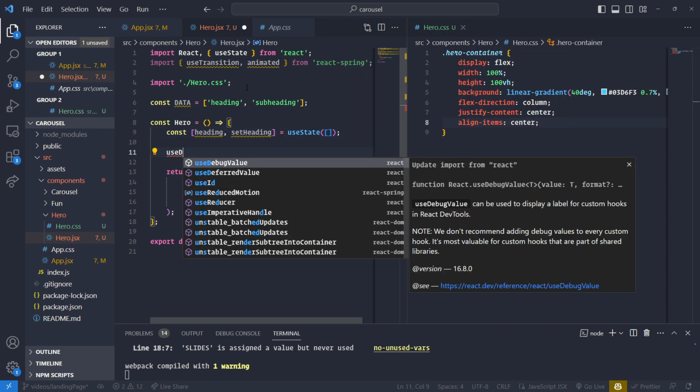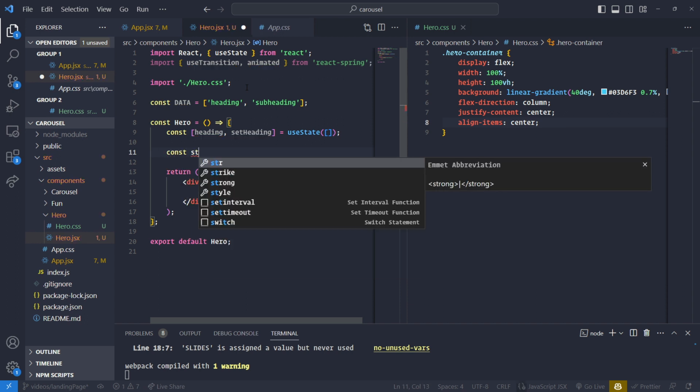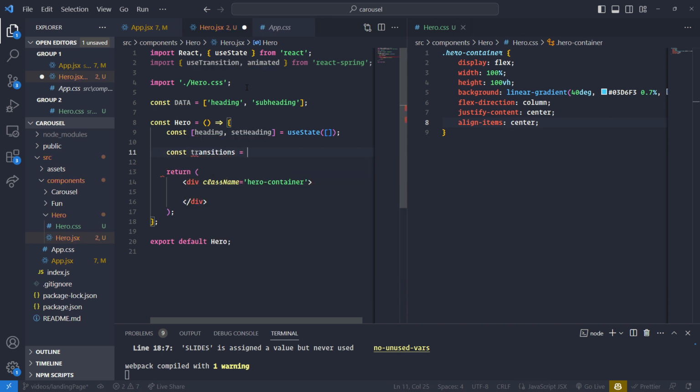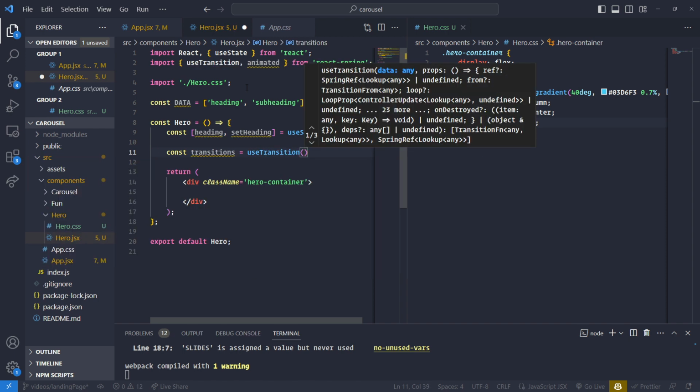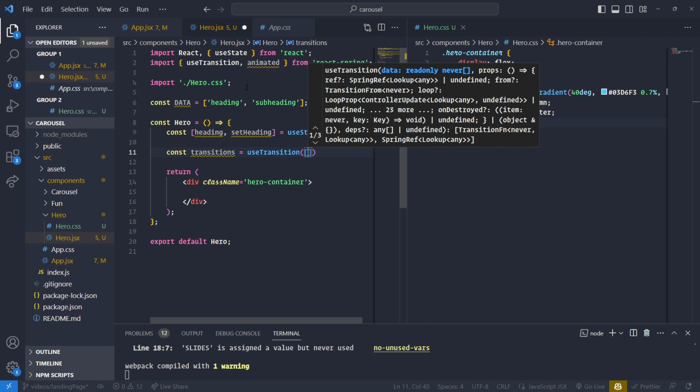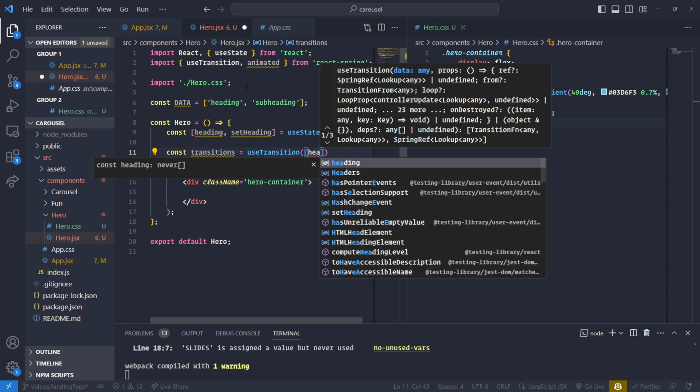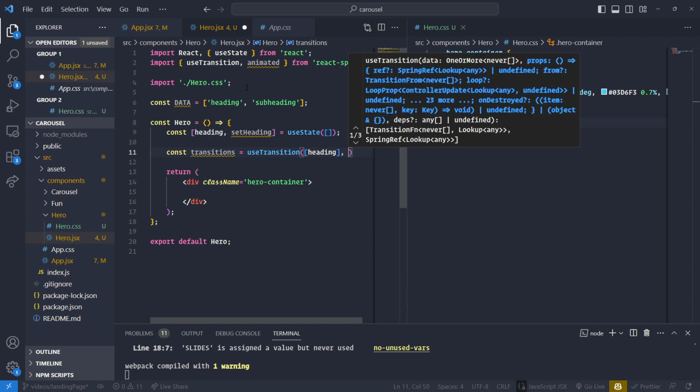Now let's define our transitions first. const transitions. I'm typing it very fast. By the way, if you feel I'm going too fast, just pause the video in between. It's fine. But yeah, we want to finish. These are the things that you already know by now, and these are just basic styles. So for now, I'm going to go a little bit fast.